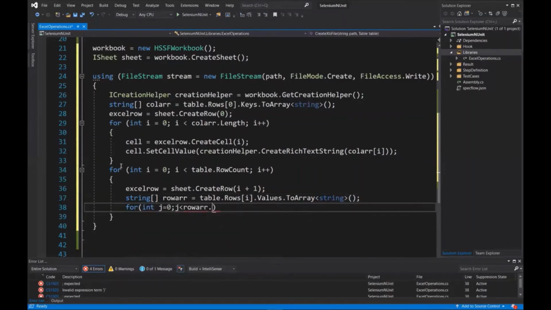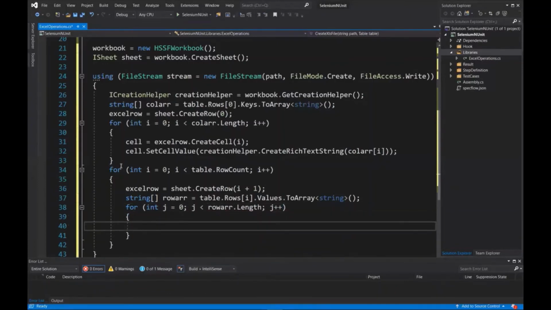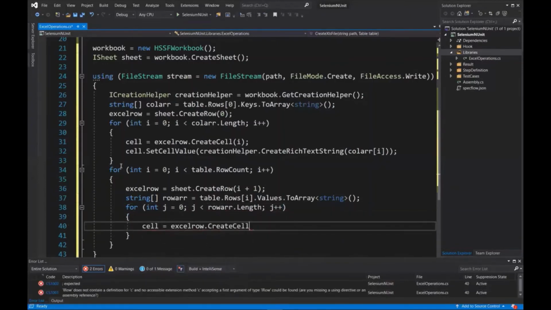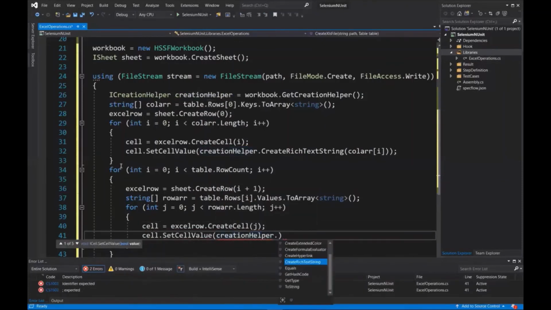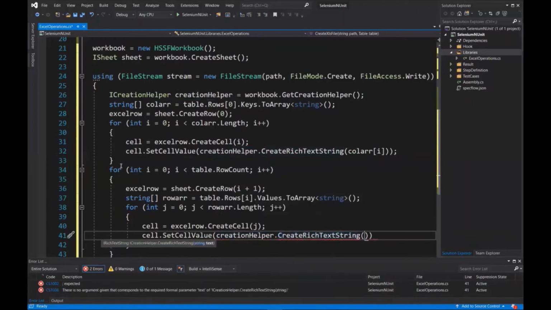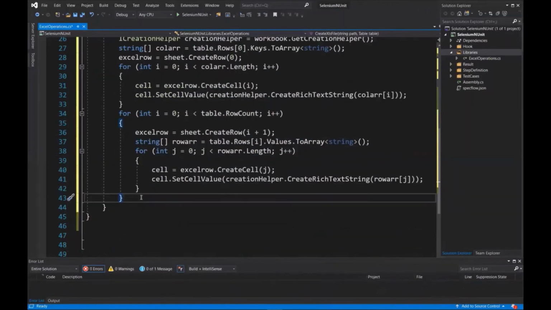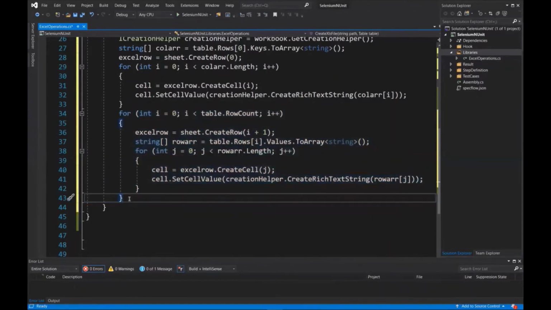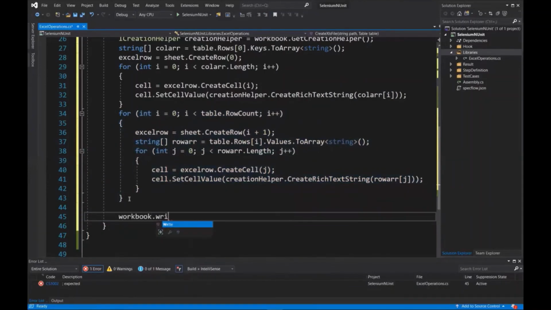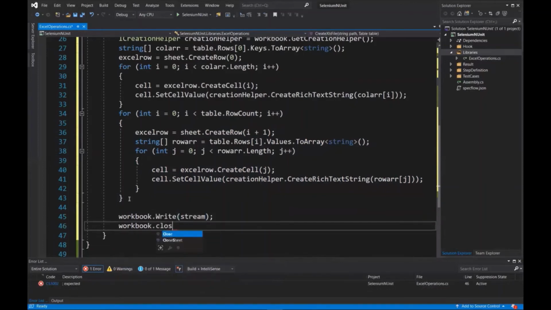Now based on the row array length, we'll write another loop to create the same number of cells in a particular row. Create a cell for each value and then assign the values into the created cell. So this block will create n number of rows based on the data available in the table and write the value in the cell for each column. And at last, write the file stream into the workbook and then close it.